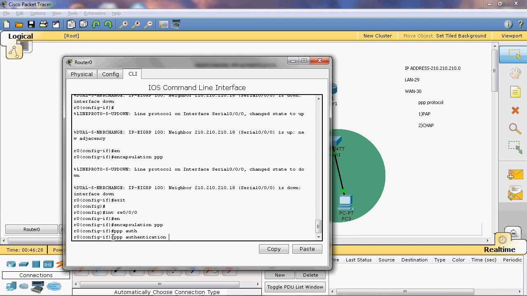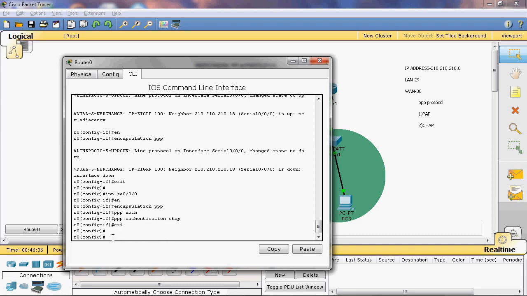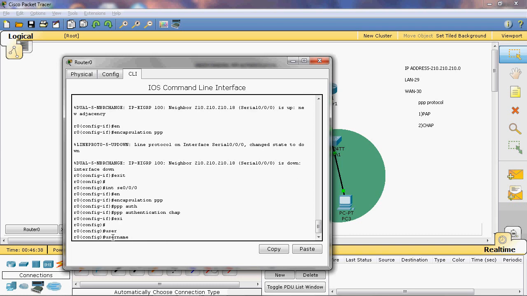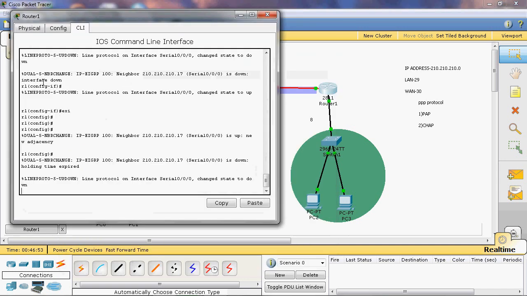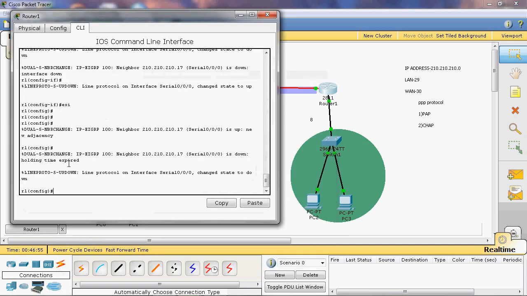In the previous video we configured PAP. In this video we configure CHAP. So we give CHAP. Next we set the username and password. The username is the neighboring router's username. The neighboring router's username is R1 and the password is Cisco.